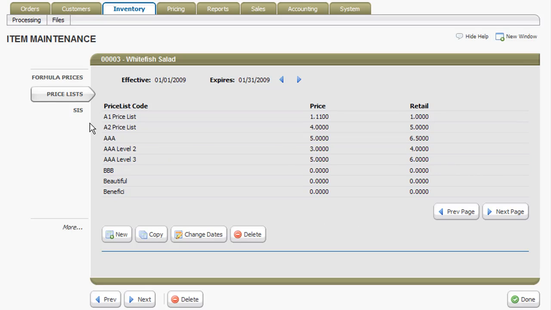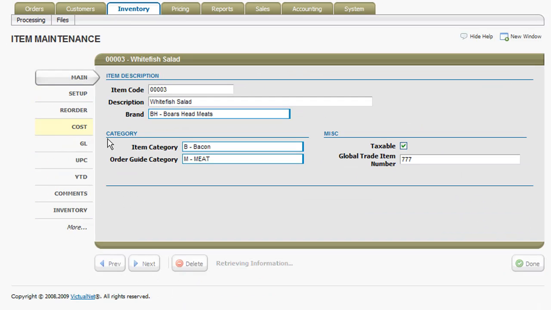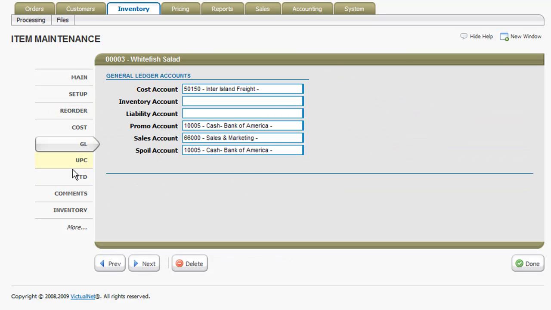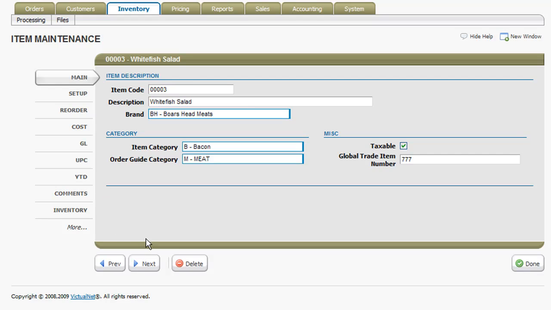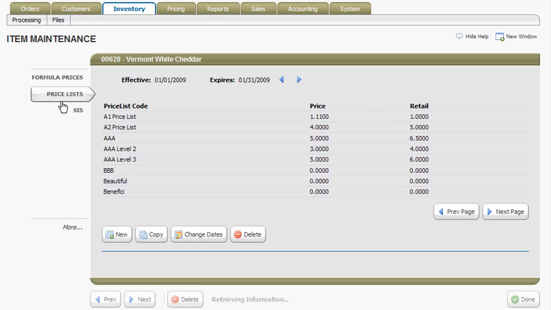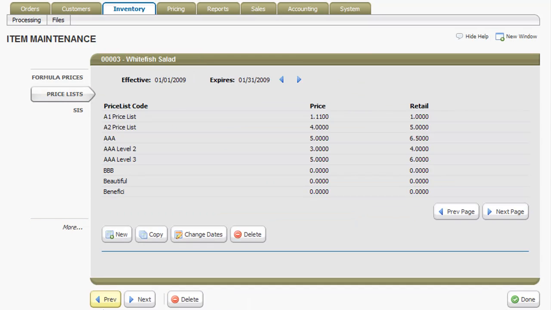And we can also see that we're not just giving pricing information, but we're giving formula prices, we're giving some main information. All of this data is at our fingertips almost instantaneously as we click through it. And say you're done with your whitefish salad and you want to see some information on your next inventory item. Clicking the next button here brings up the Vermont white cheddar item, and now we have access to all that information. And if you're over here in price lists and want to see price lists for different items, just like that, we're back to whitefish salad.